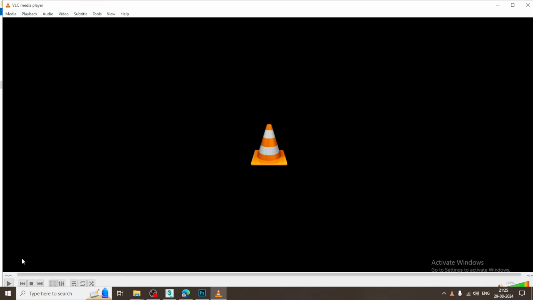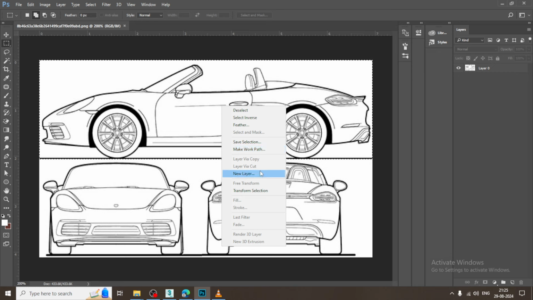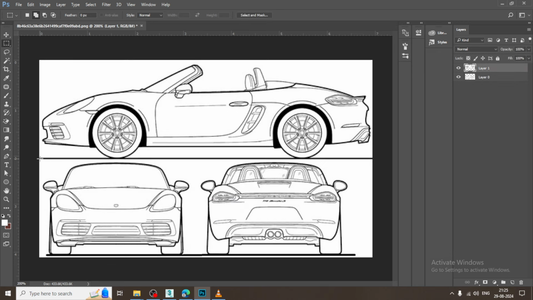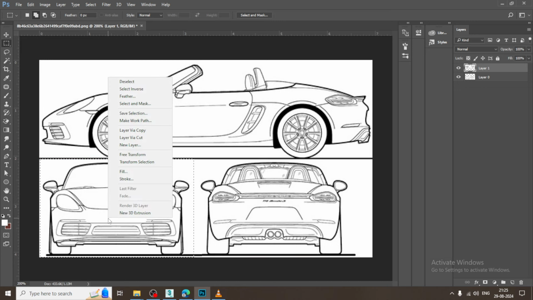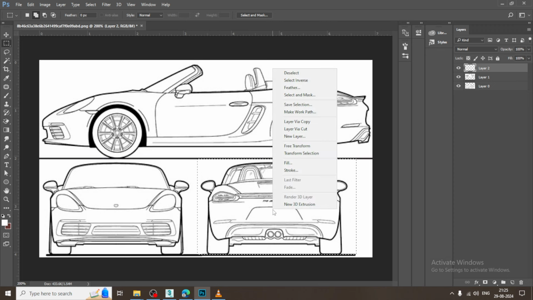Let's get started. I have opened up a reference in Photoshop first over here. I'll be just matching the reference first, then we'll start in 3ds Max. So I'll just go into this. I'll click on this, right click, layer via cut. Again I'll select this, layer via cut. I can again select this, layer via cut.